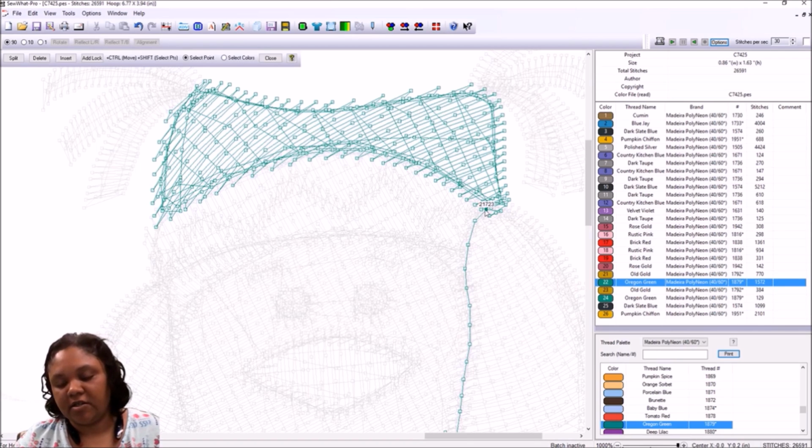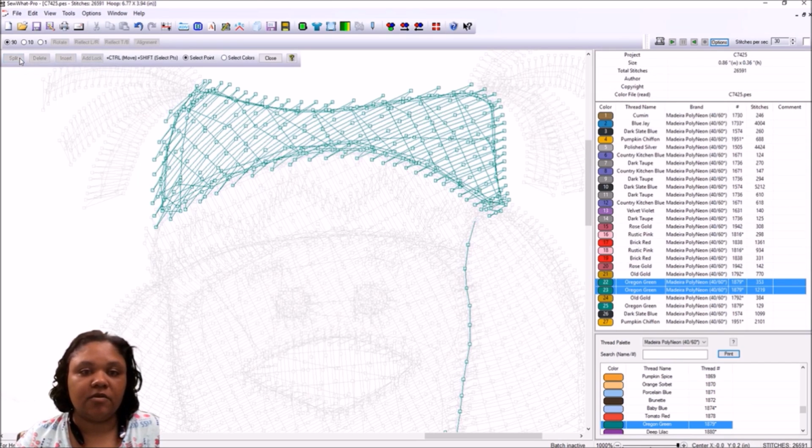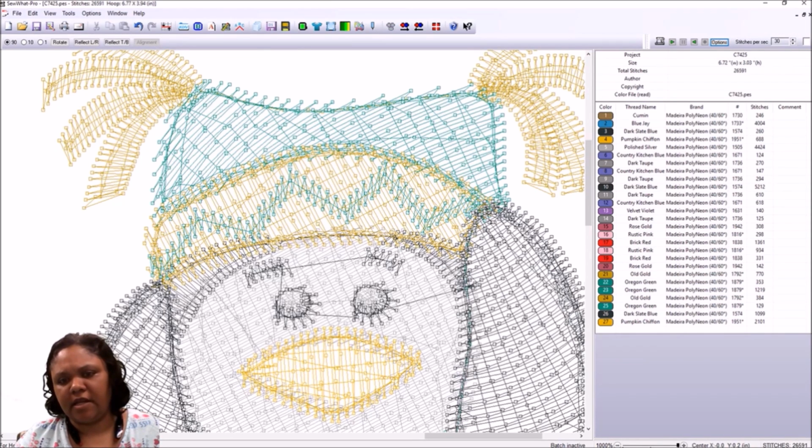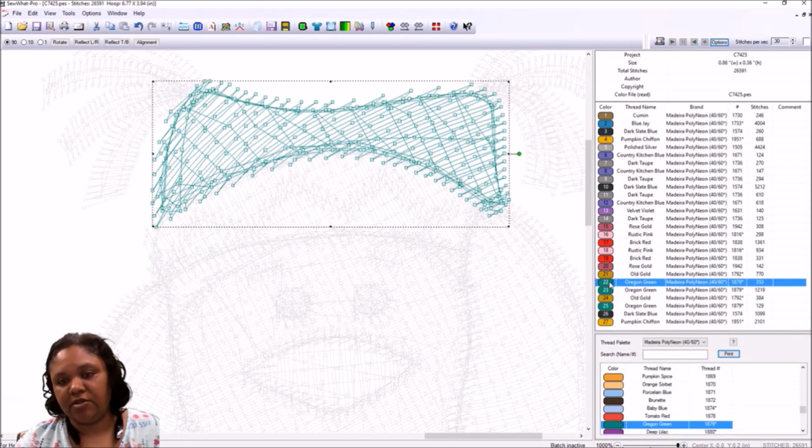So we have our point selected. Go up here to split, and we'll split the design. And notice it stopped. It didn't even jump to the next stitch. And now we have two colors here. Let's close this out. Close it out again. And now it's split and you have these two.